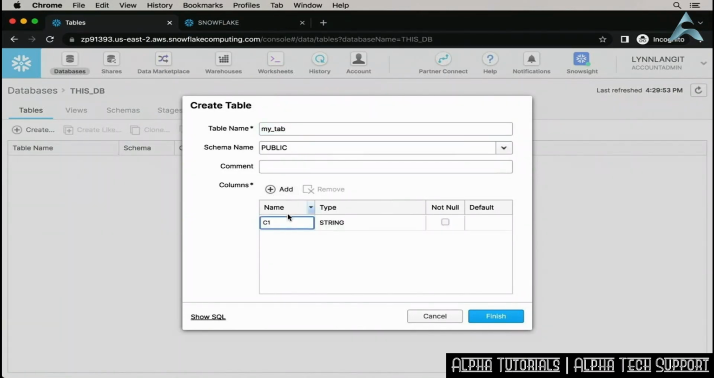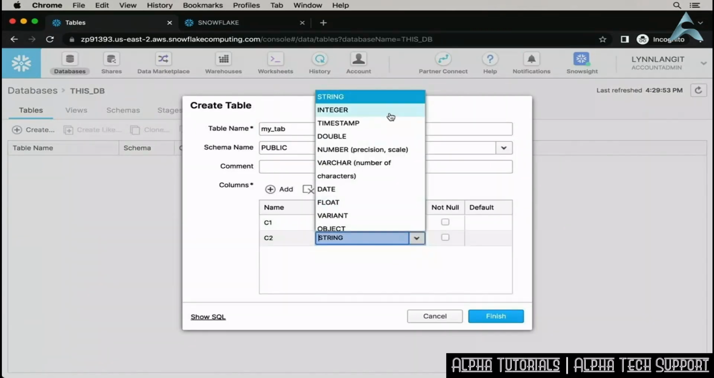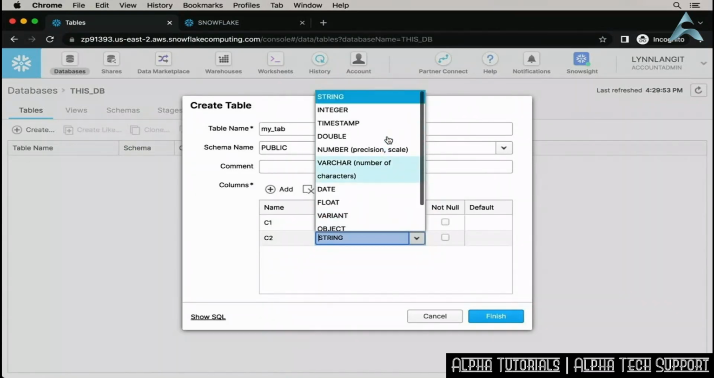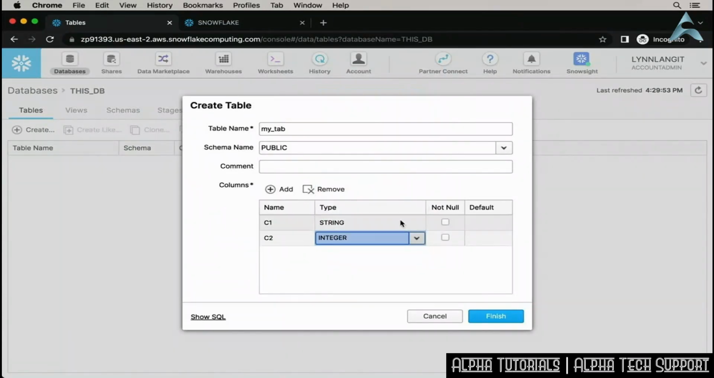And then I can add columns. So column 1 is a string. Column 2, I have these data types available. So you notice integer, timestamp, double, number, variable character, date, float, variant. That's very important, the variant data type. That's where you are going to get all your JSON capability, object, array, and Boolean. So I'll just throw an int in here.